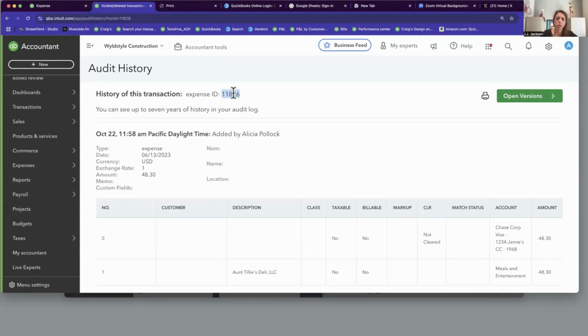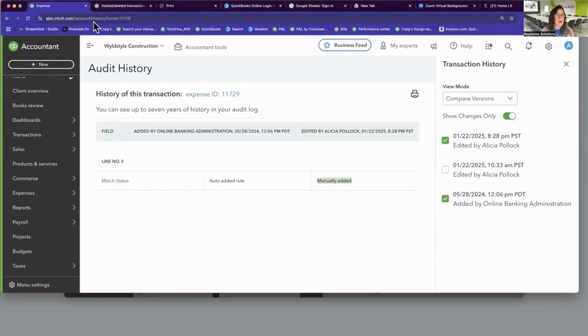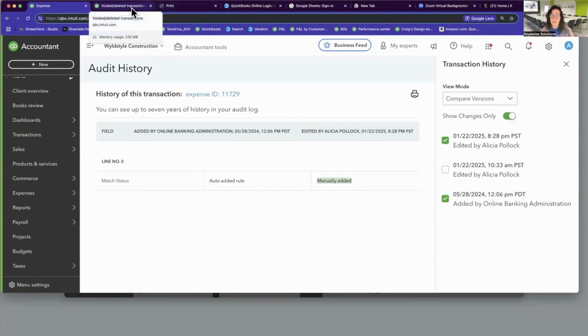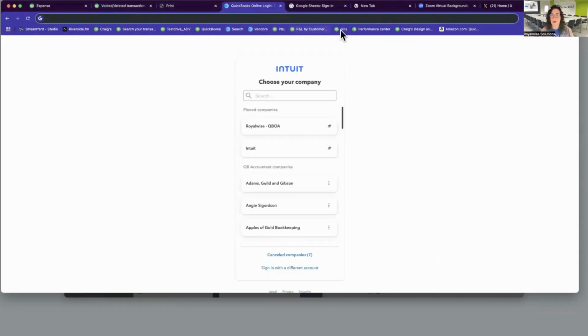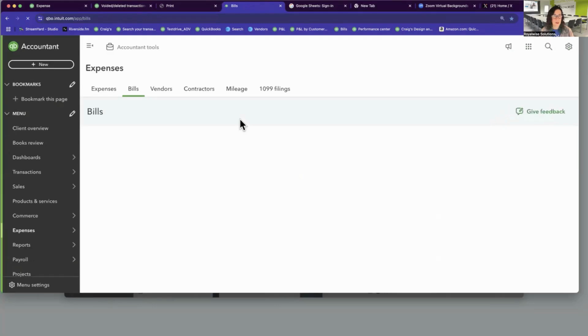Can you search for this ID? What do we need to know about the ID? So there's nothing on the front end where we spend all of our time except the audit log right here. But if you look in the URL, see up here, transaction ID 11729. So that's how QuickBooks is identifying the transaction. Let me go grab any other transaction in here, and I'll show you what I mean by that.